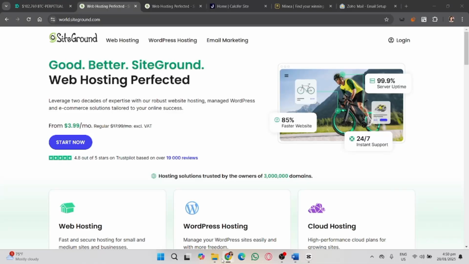In this video, I'm going to show you how to use the SiteGround Migrator to transfer your website to SiteGround. So listen carefully as I explain the steps, because I can't create an account due to restrictions, but don't worry, I'll explain each step so you can follow along easily.